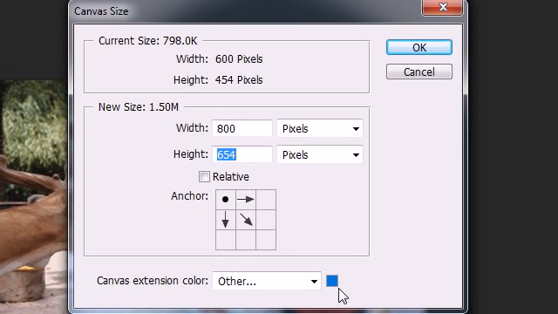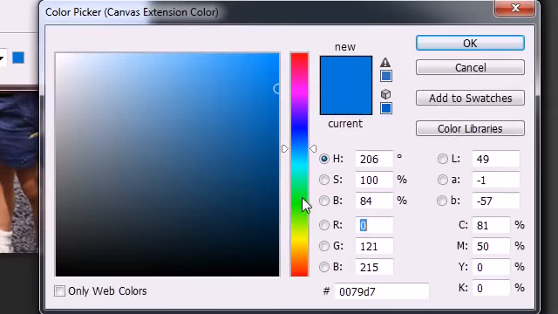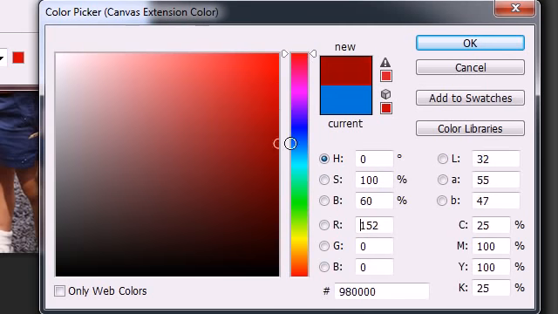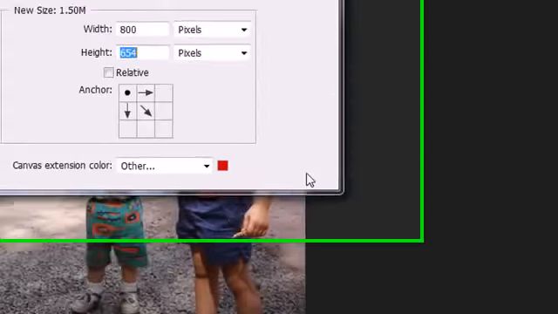The only other thing that we need to do is put a canvas extension color. It's a pretty big name for what color you want the canvas to be. If you double click this, you can choose a color. I'll make mine red or something. Looks pretty good. Hit OK.